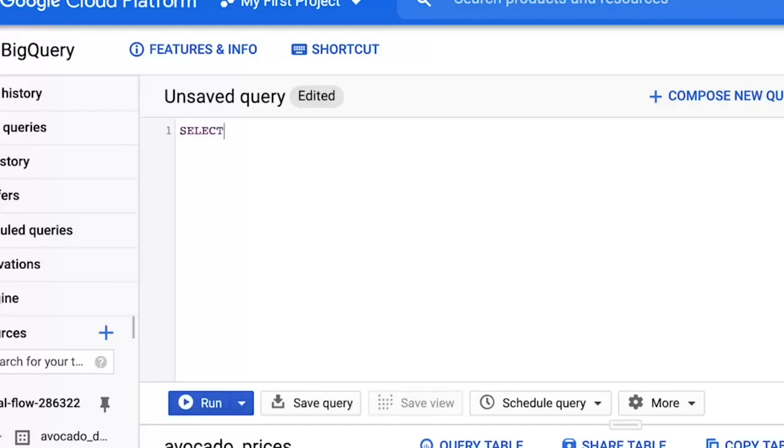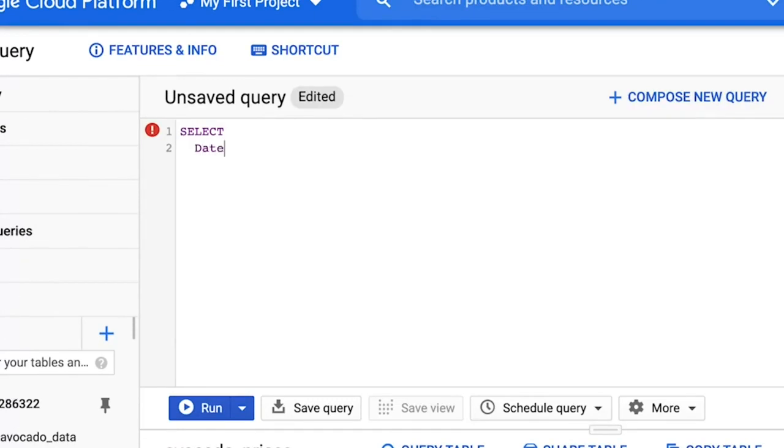We are selecting several columns, so we'll press enter after select and after the comma after each column name. Next, we'll type those column names. Date, region, small underscore bags, large underscore bags, extra large underscore bags, and total underscore bags.